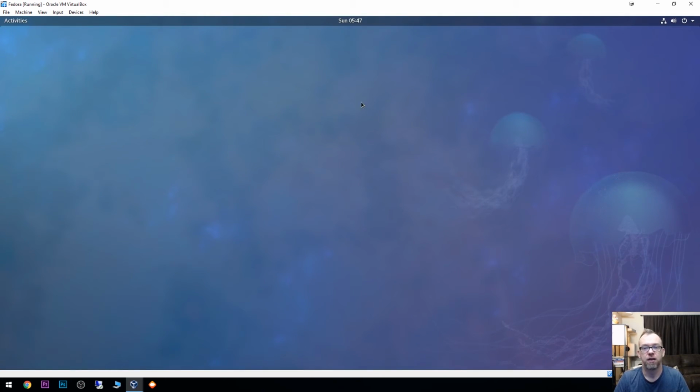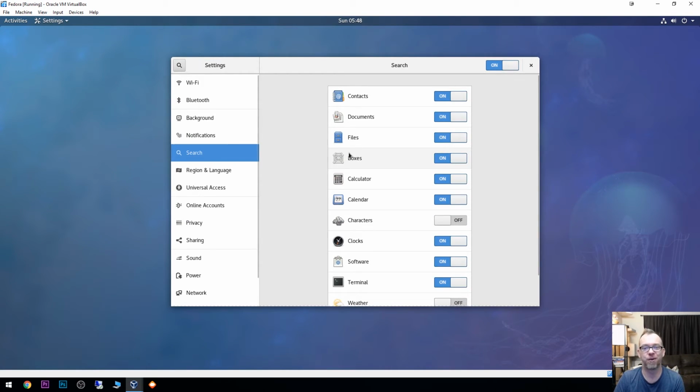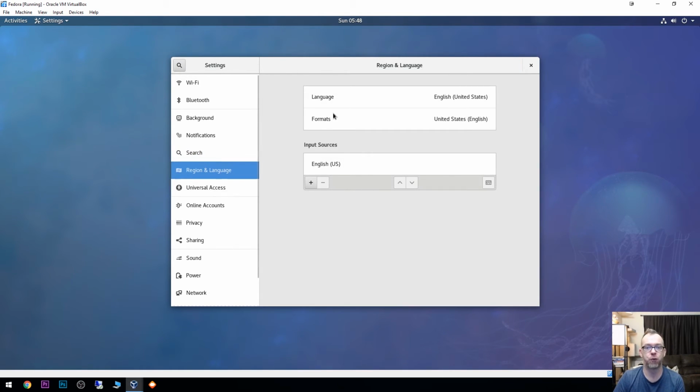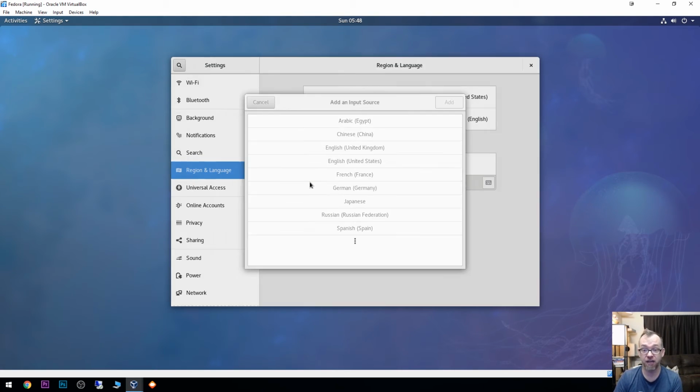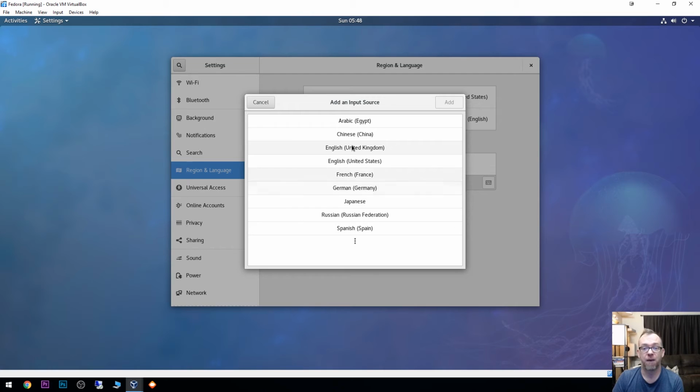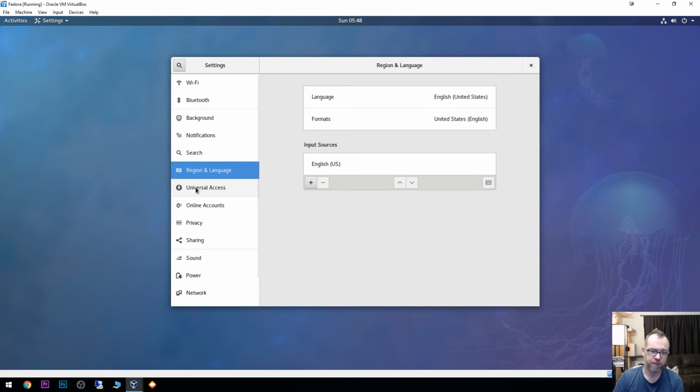Oops. Really? That was dumb. Let's go back into that. There we go. You can tell it what things you want it to be able to search in. You can just leave this default, or you can say, what, I don't want it to search the calculator. Don't know why it would, but you could, I suppose. Region and language, again, this is where you're going to set your language and your format, things like that. Your input sources, you can add additional input sources. I dig that. I don't ever do this because I only speak English, unfortunately, but you could add additional languages if you wanted to.